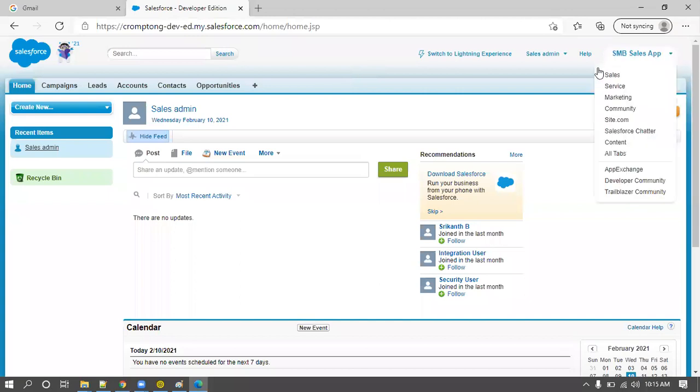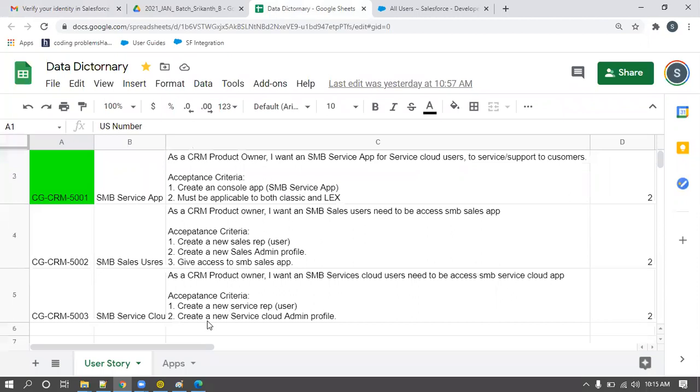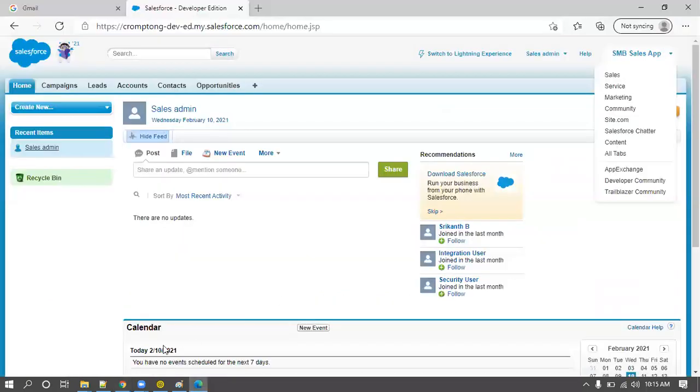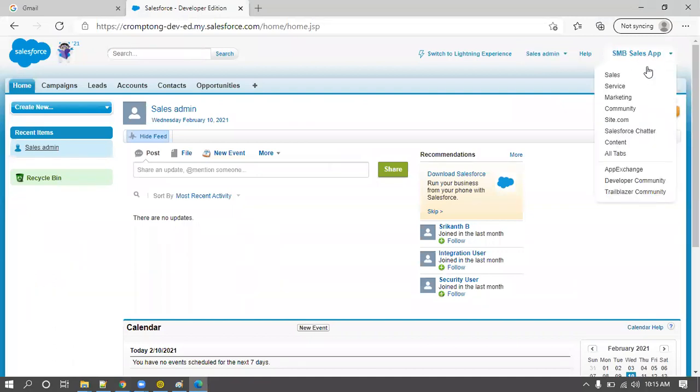Now the end user can access the SMB sales app as well. This is what the user story describes here. And if you observe, this sales rep is also using the sales admin profile, and he is also able to access the SMB sales app. Let me do unit testing. See this, I can log into the sales admin. Through that profile, I got this application access. So we came to know what exactly the end user is, what exactly the profile is.